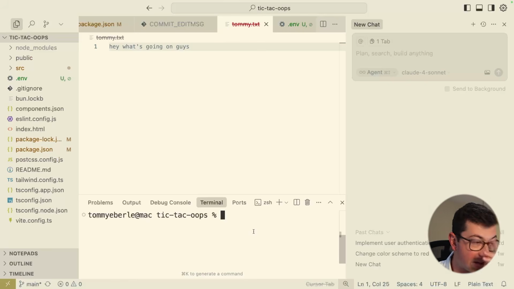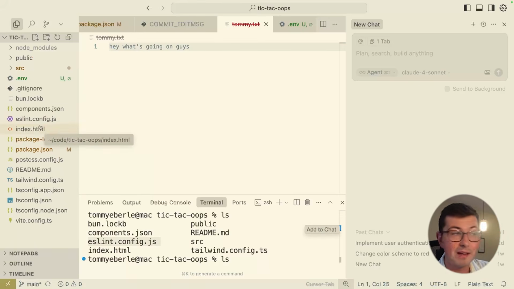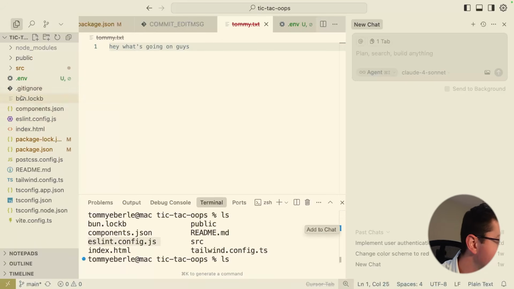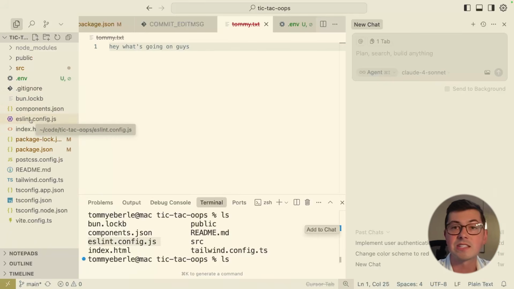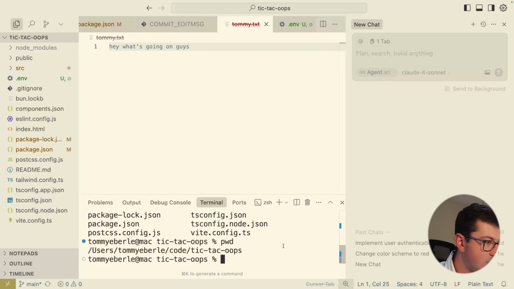What you can do with this terminal is start typing in commands. Again, this is the exact same thing as the macOS terminal. We type in ls, and we are going to see a bunch of files. So we see bun.lockb, components.json, eslint.config.js. On the left-hand side of cursor, I have the file browser up, and we can see bun.lockb, components.json, eslint.config.js. By default, when you open up the terminal in cursor, the directory you're in is going to be the directory of your code project. So let's print that out. Let's do a pwd, and we see /users/Tommy Eberle/code/tic-tac-toe.